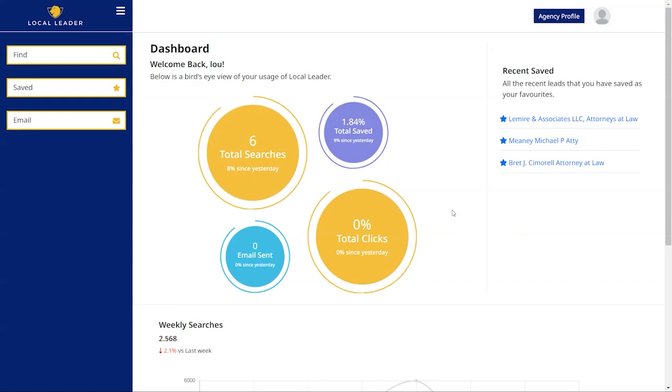I'm going to show you how to generate targeted, qualified leads and how you can send offers to them right from within Local Leader. As I do that, I'll show you some of the other features as well that are part of understanding what Local Leader is and what it could do for you and your lead generation.